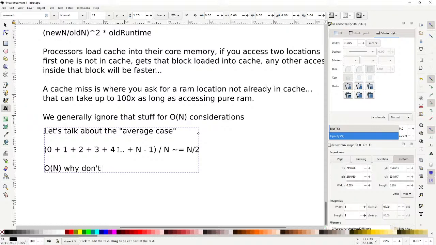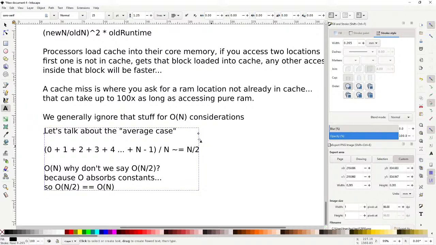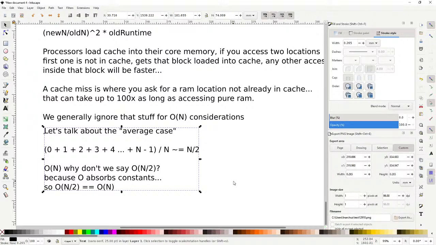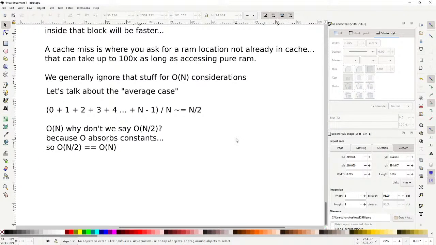Now, why don't we say O of n over 2? The answer is because O absorbs constants. So O of n over 2 is the same as O of n. These are basically the same runtimes, the same algorithmic complexities.